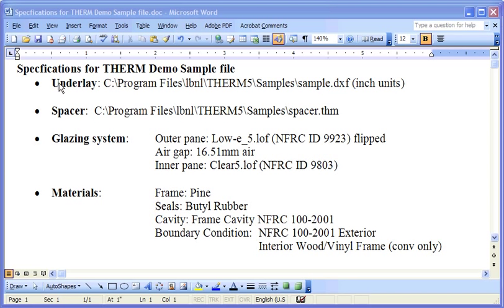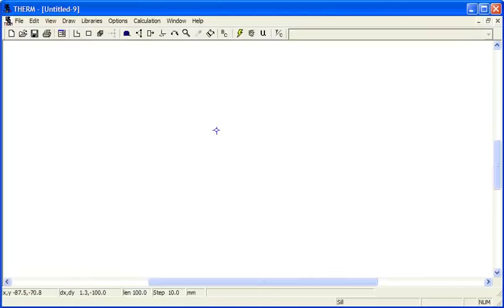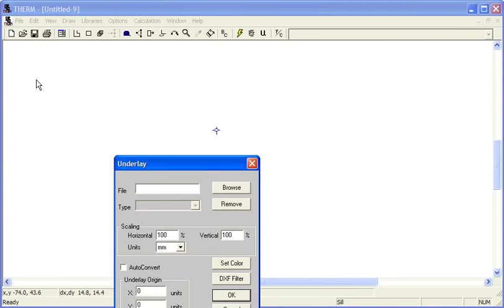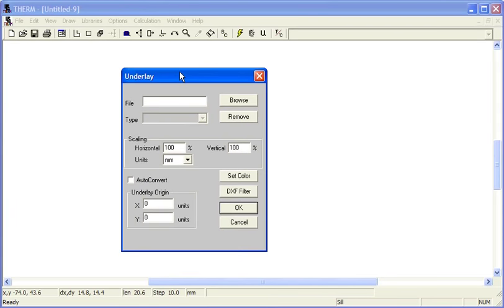The specification document shows what underlay we're going to use, what spacer we're going to use, the buildup of the glazing systems, and the various materials that we're going to use in the file. We're going to switch to THERM, and we're going to select File Underlay so that we can browse to an underlay.